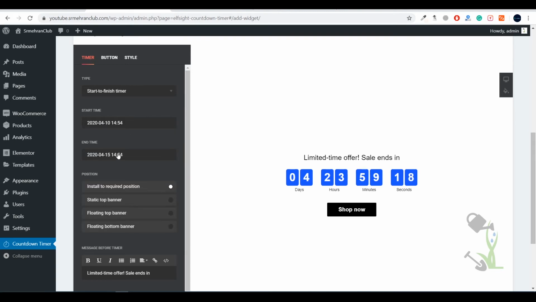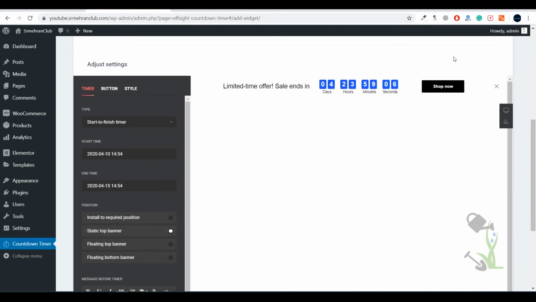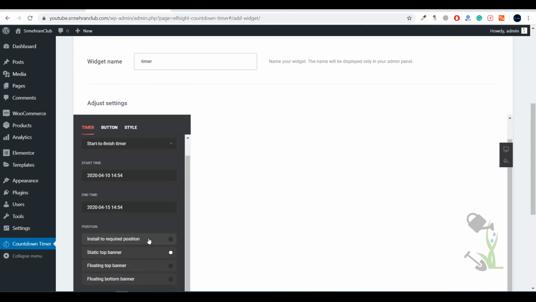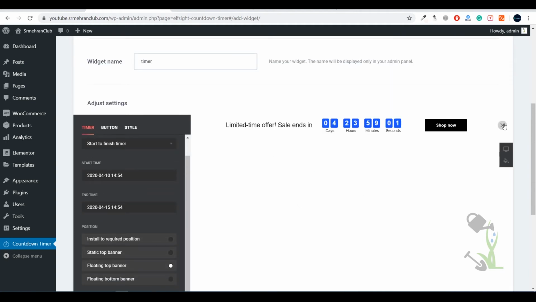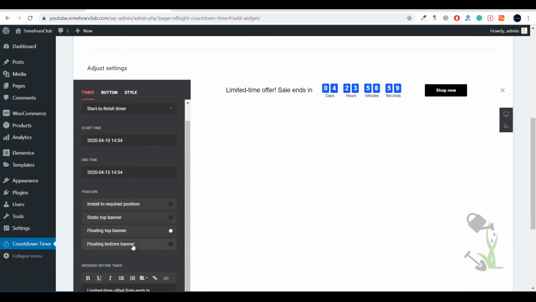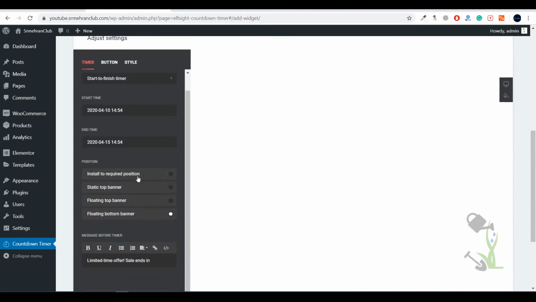So here is the position where you want to locate this timer. So particularly, do you want to locate this timer on a specific position of your website, or do you want it to be a static top bar, as you can see like this, or do you want it to be a floating top bar which you can always close whenever you want, or a floating bottom bar, as you see. So let it be a static top bar.